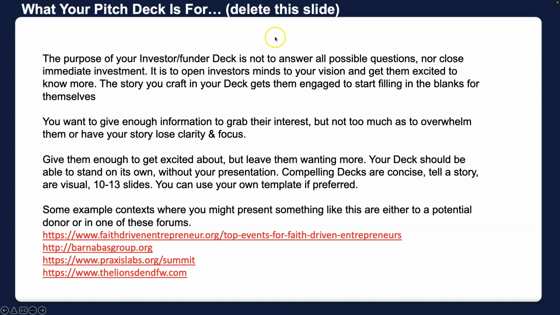The purpose of your pitch deck is not to answer all possible questions. What you want to do is have them get excited about your vision to the point where they want to know more. Think of it like you're just trying to whet their appetite. You're trying to set the hook, and get them to the point where they want to know more about what you're doing. Once you've done that, you know that you've grabbed their interest, but you haven't given them too much. You haven't overwhelmed them.